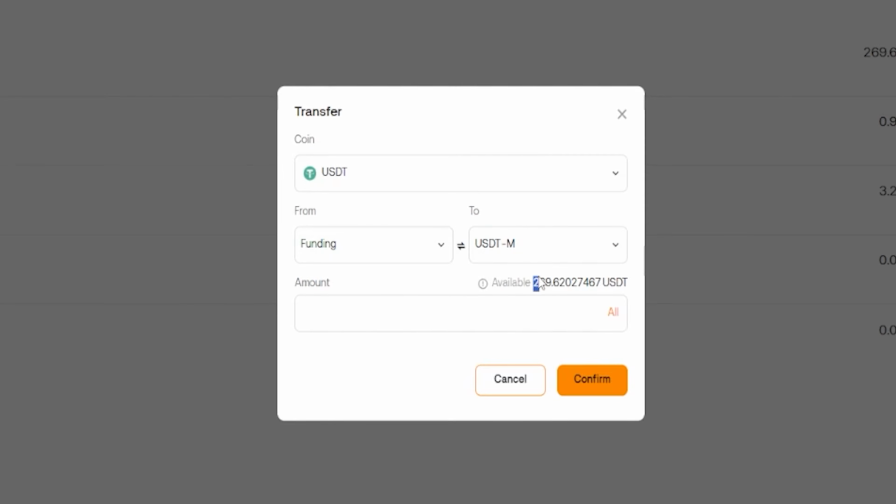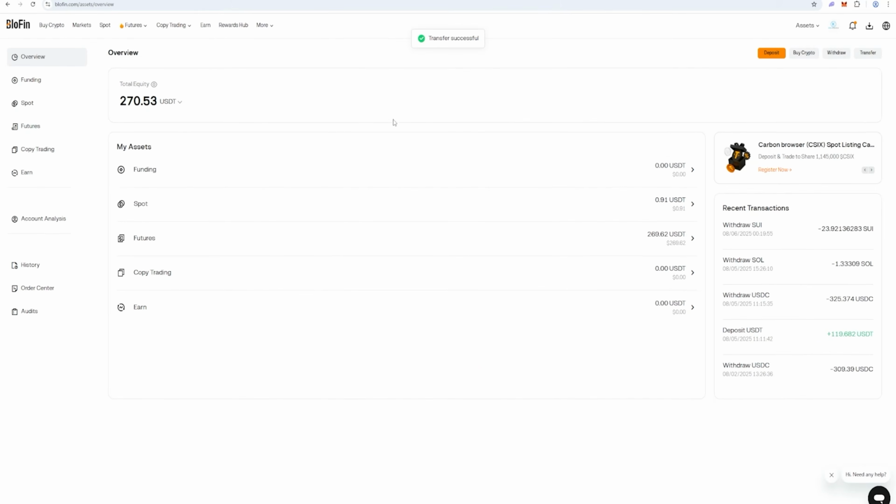Next, we need to choose how much Tether we wish to transfer into the account. You'll be able to see your available balance right here. So you can transfer a custom amount if you want by doing this, or you can just click here on all to transfer everything. Then click on confirm. And transfer successful. So I've transferred my Tether into my futures account.